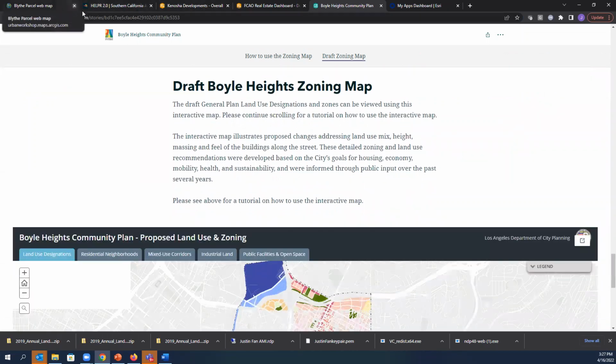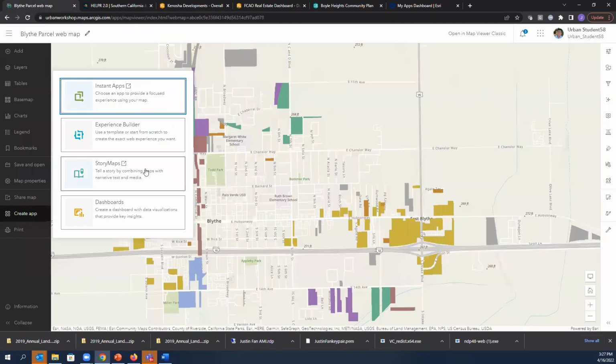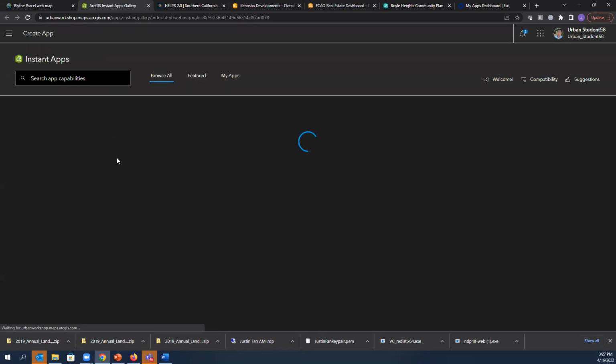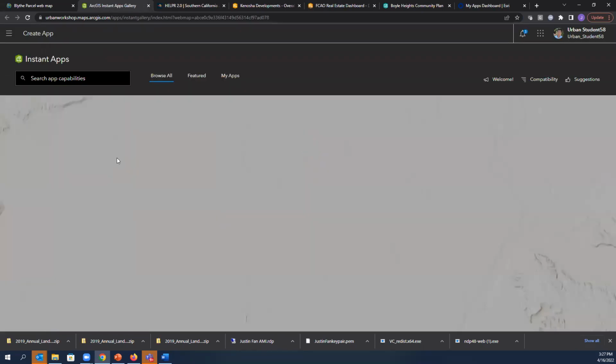So with that, now we have an idea of what web applications are. We're going to now build a very, very simplistic web application called an Instant App. Those are the easiest you can build in ArcGIS Online. So now I select Build Instant Apps.